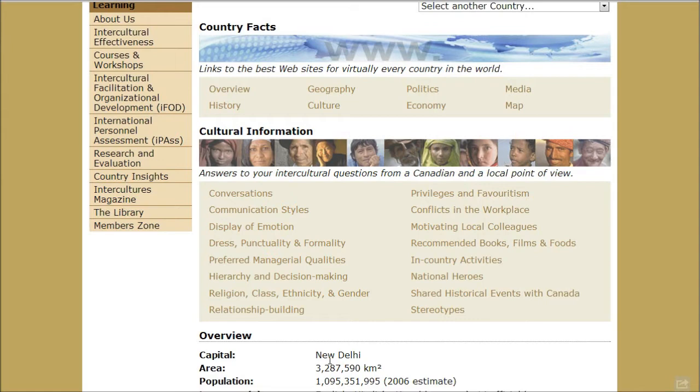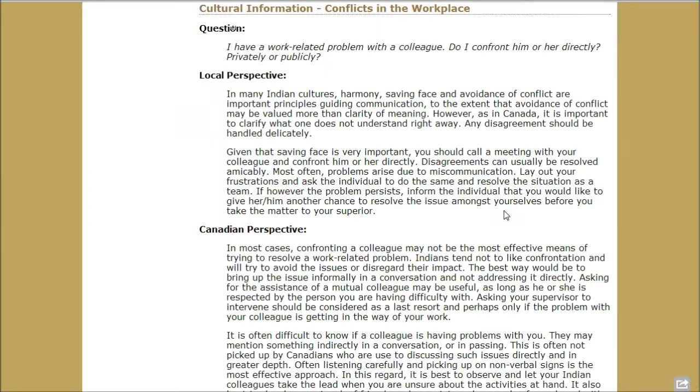So for example, if you want to know how to resolve conflicts in the workplace. If you get into an argument with a colleague in India, one of your business partners or things like that, how do you resolve that? This will tell you how to resolve conflicts in the workplace. Because conflicts happen. You do occasionally get into arguments over things at work. And so this is how you deal with that. So this gives you information about that.